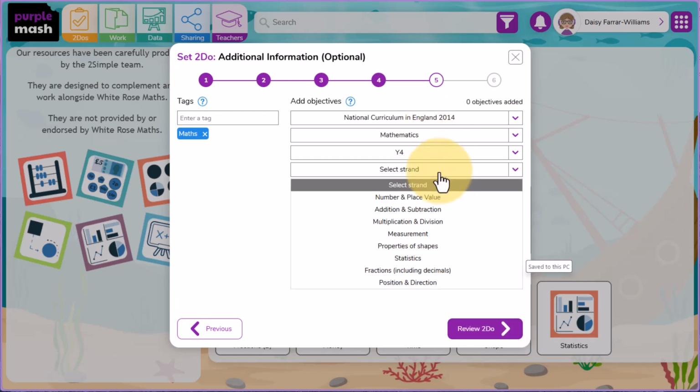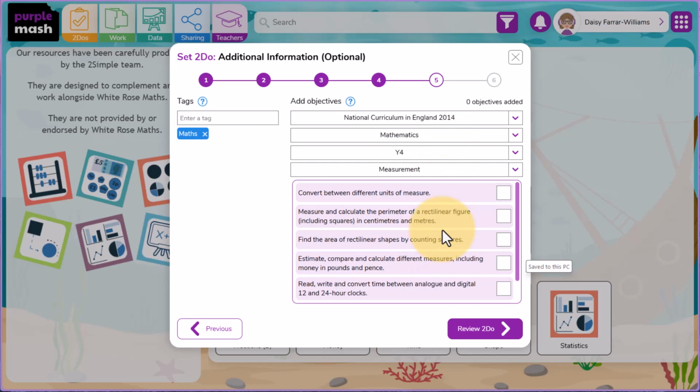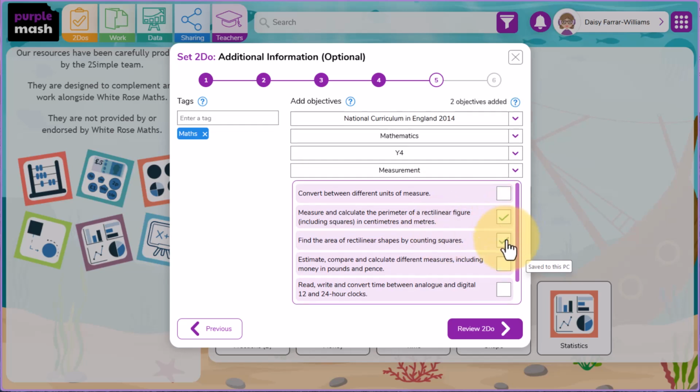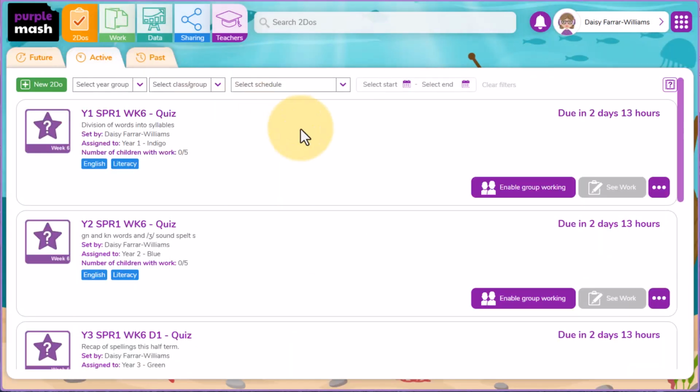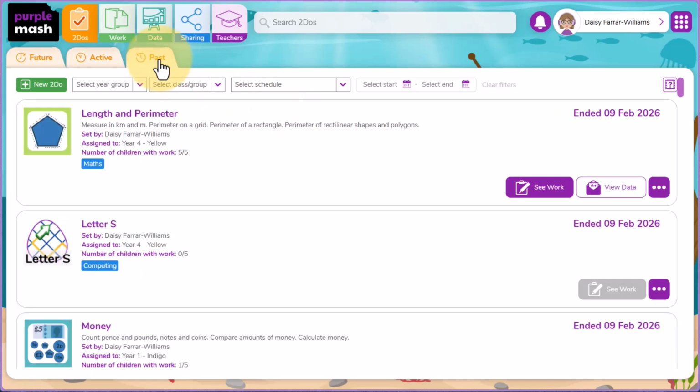In this case, as it is a maths quiz for a Year 4 group all about measurements, I'm going to add the objectives for finding perimeter and finding area. Once you've set your quiz, you'll find it in your To-Dos tab. If the completion date has passed, you may need to go to the Past tab to be able to view the data.